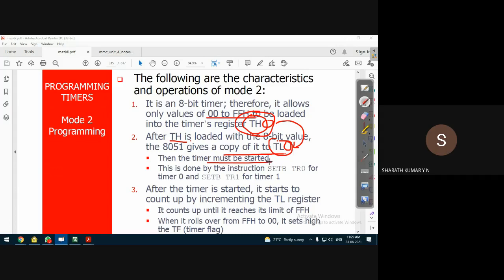When the programmer starts the timer, the lower byte of the timer starts counting the clock pulse. How to start the timer? This is using this instruction, which we have seen earlier. For timer 0, SETB TR0. For timer 1, SETB TR1.